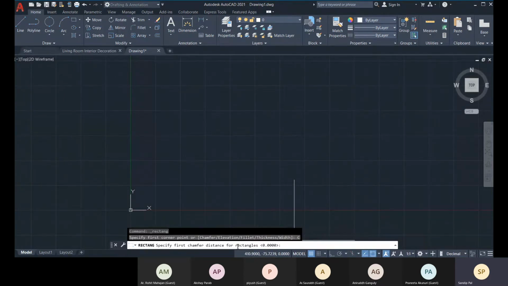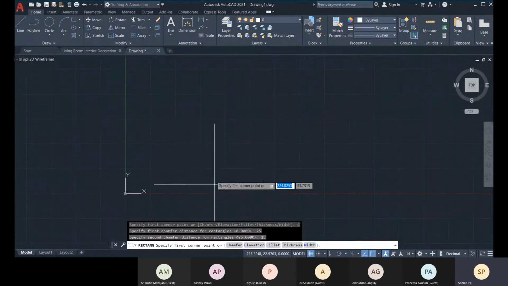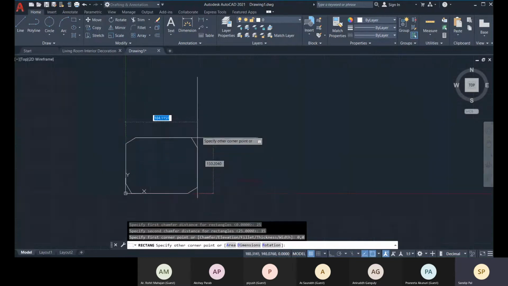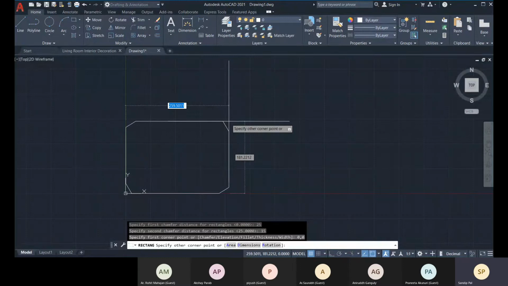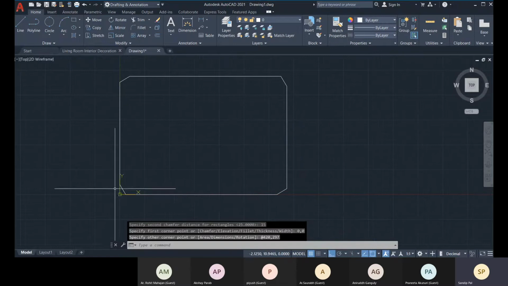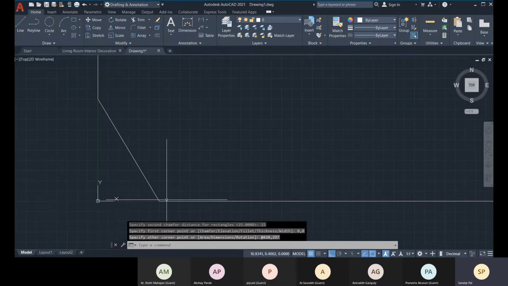So we have to specify the chamfer distance. First chamfer distance, let's provide 25, and then second chamfer distance is 15. Okay. Let's again specify 0, 0, enter, and then your opposite corner point's coordinate is 420, 297, enter.